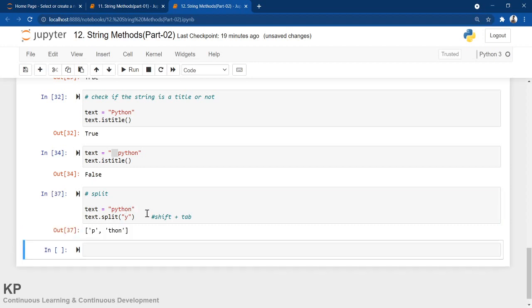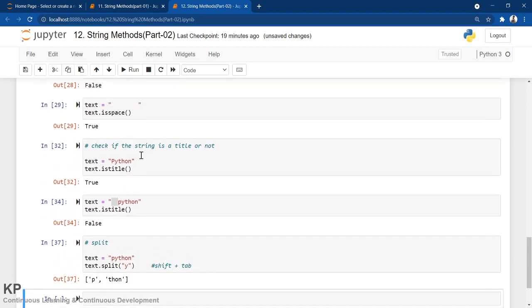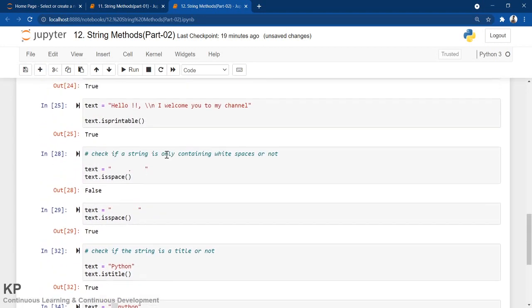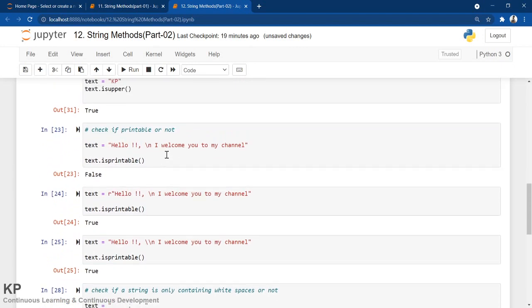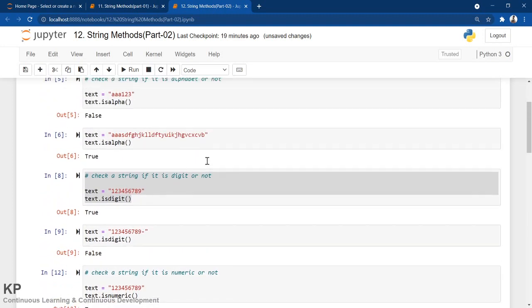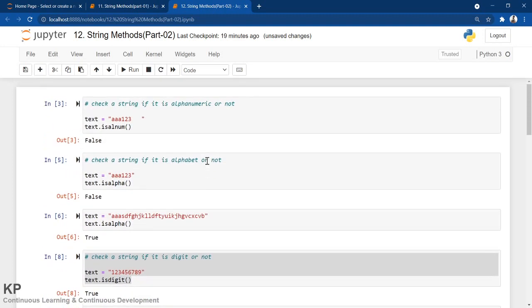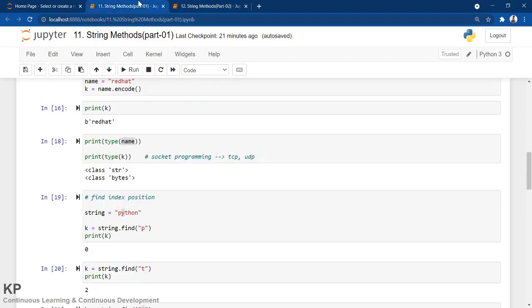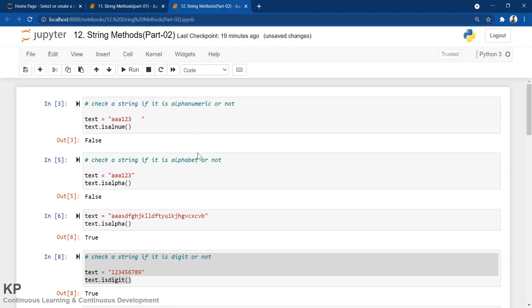And how to check if the string is title or not, or containing white space or not, if the string is printable or not, uppercase, lowercase, numeric, alphanumeric, digit and alphabets. All right, so we have discussed a lot about string methods. This was the first part and this is the second part. In the next part we will be starting about lists, tuples and dictionaries, the inbuilt data structures of Python.